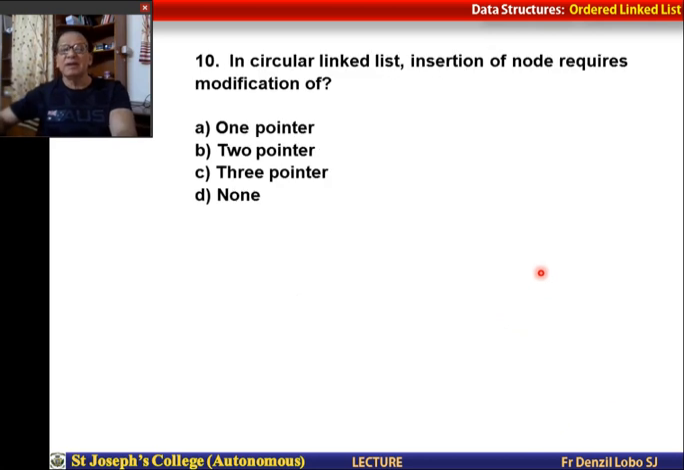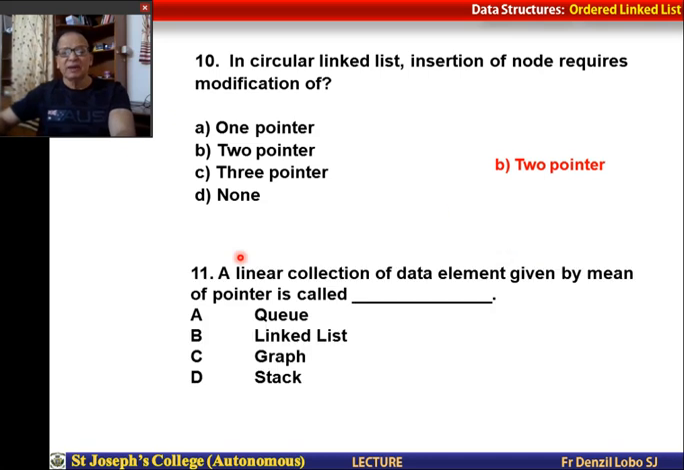In circular linked list, insertion of node requires modification of how many pointers? One pointer, two pointers, or three pointers? Again, it is two pointers. A linear collection of data elements given by means of pointer is called linked list.